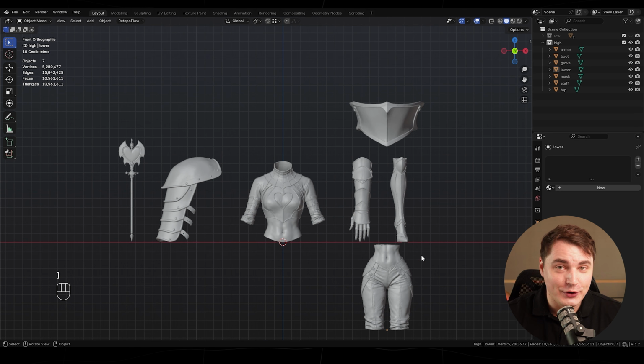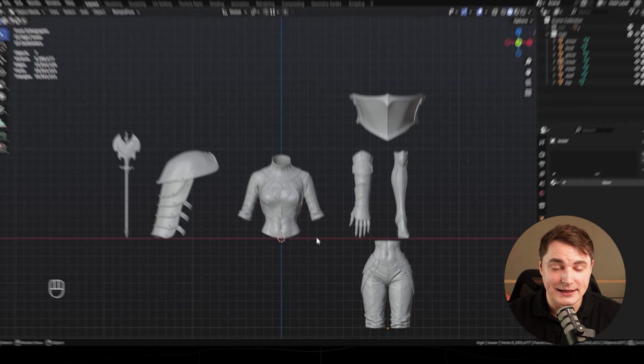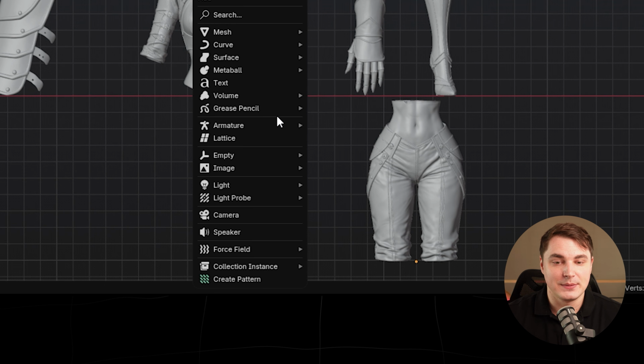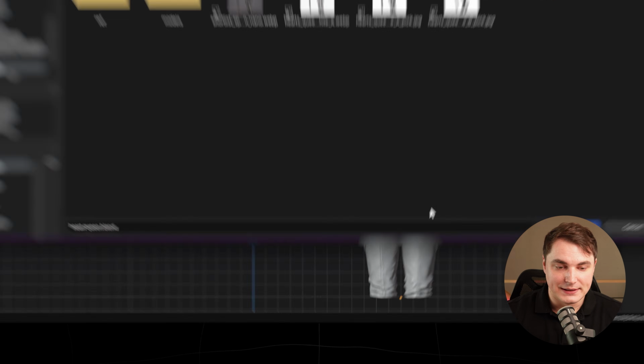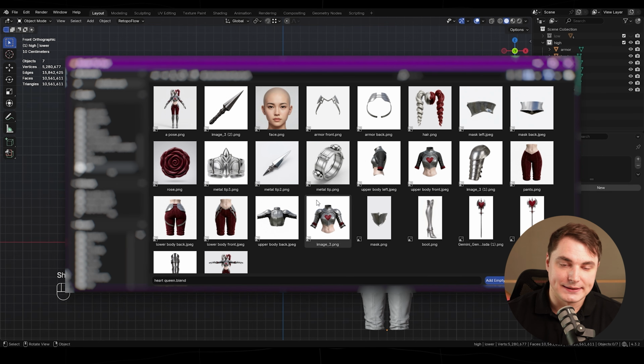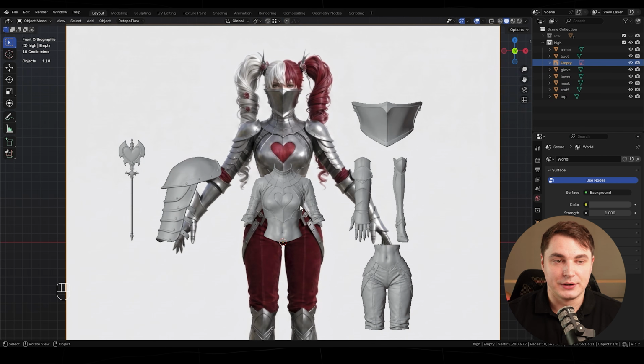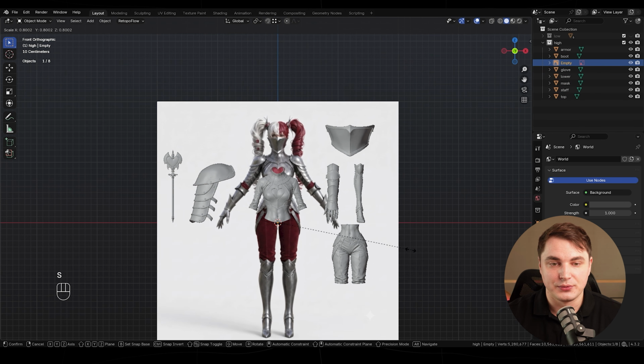It's time to do assembly. And here's how I do that. First of all, I'm going to add the image reference from which we actually generated all the parts to align on. So that's very easy in Blender. We're just going to right click anywhere and add image and choose reference. Then select the image that we need. And here we go, it will just be in the background while we're working.